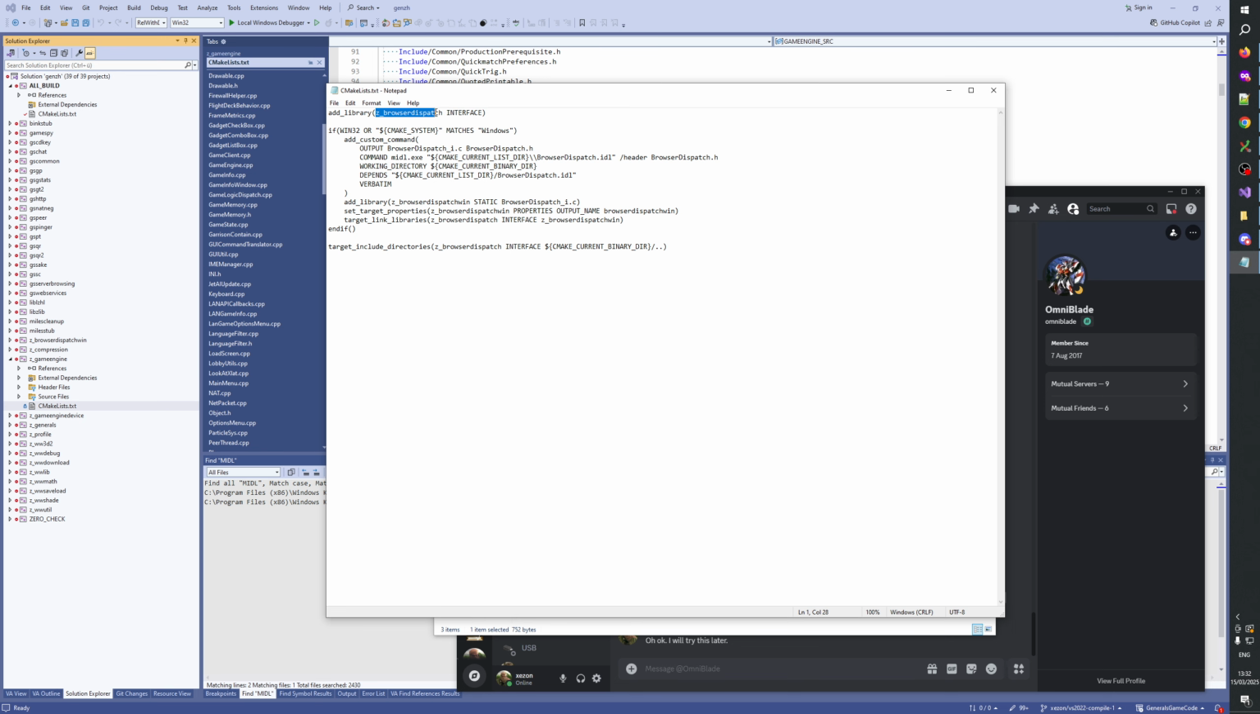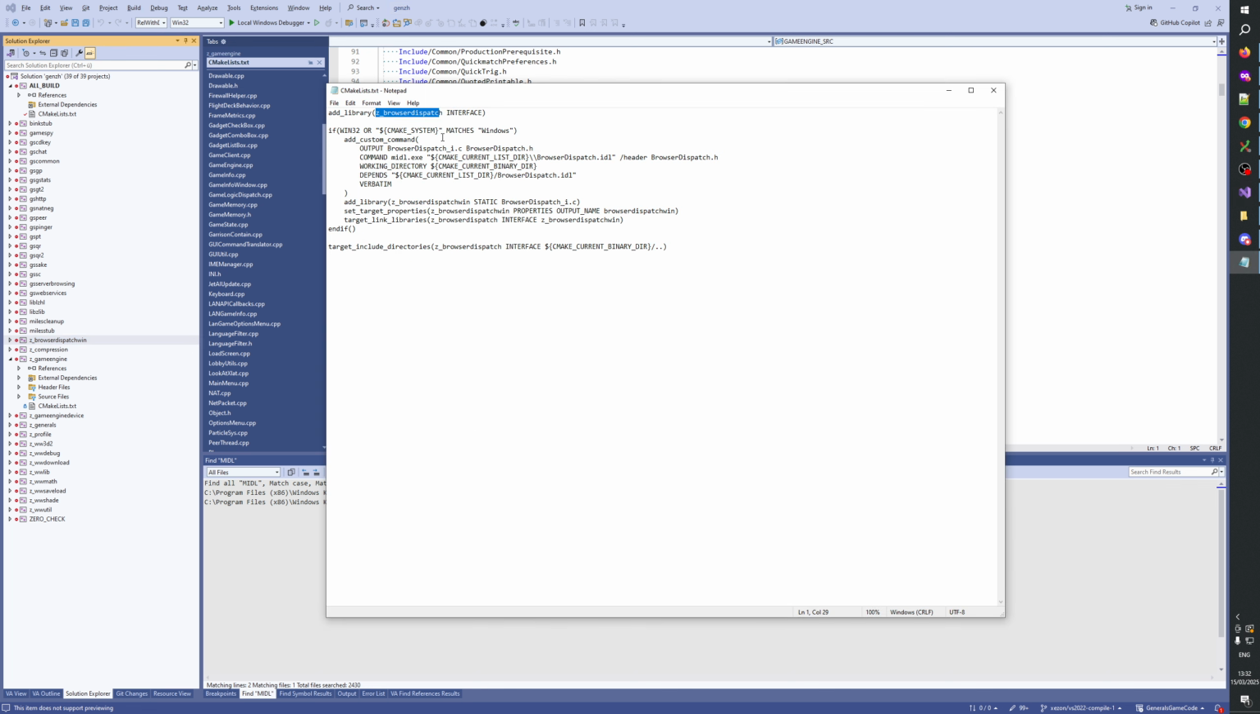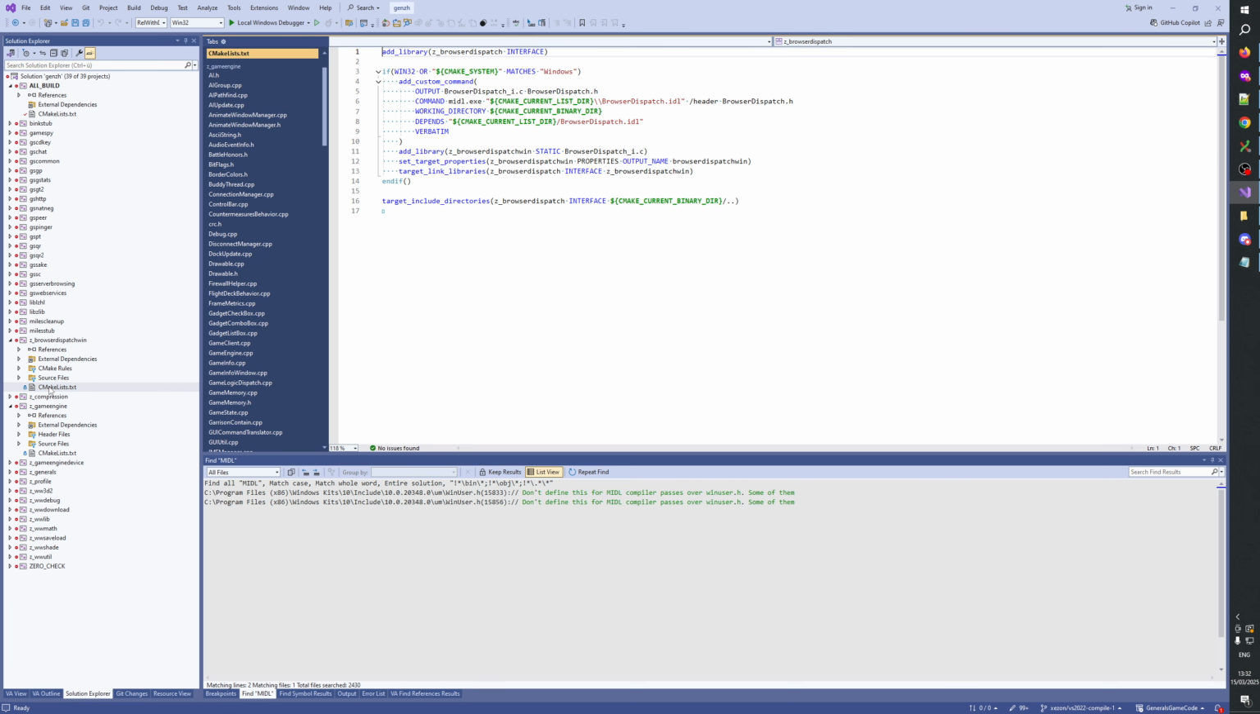Z browser dispatch. It's an interface. What about this one? Oh, there we go. Okay, so it matches Windows, Win32. Add custom command. Output browser dispatch I.c, browser dispatch h. Command. Working directory depends.